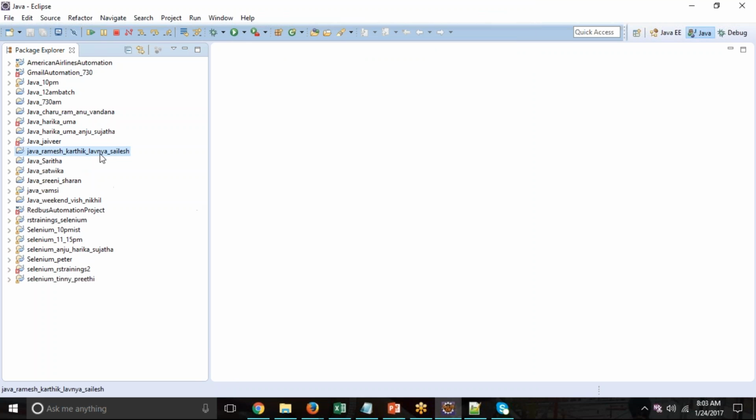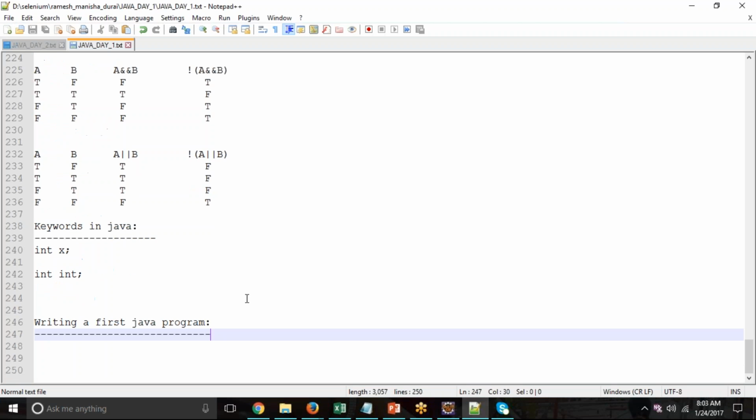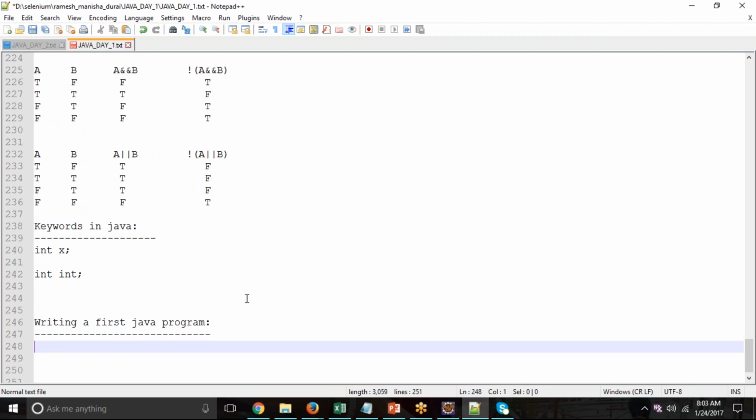So this Java project is created, and if I expand the project, you can see the src folder. The src folder is called the source folder, and whatever programs you want to write should be written in the src folder. Now my intention is I want to print hello world.